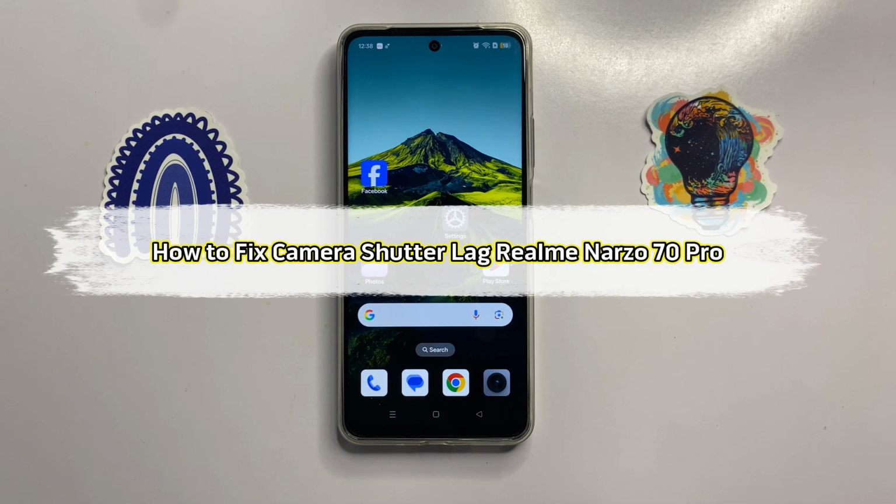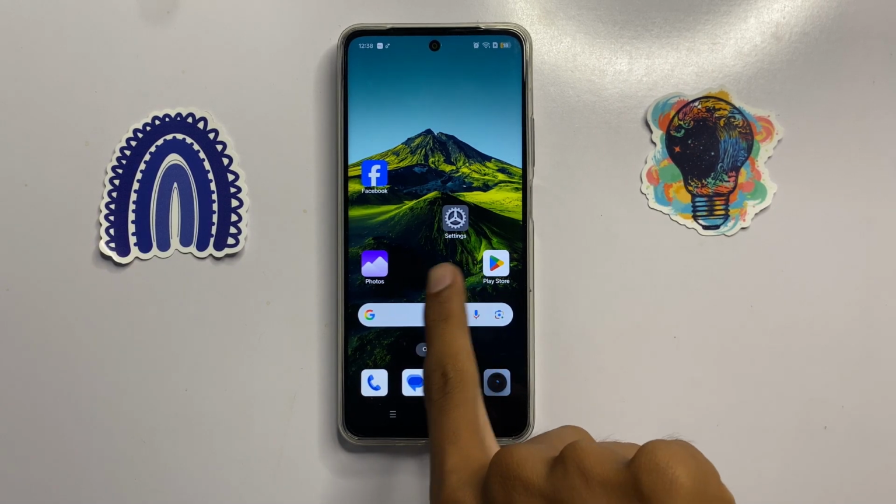What is up everyone, in today's video I am going to show you how to fix camera shutter lag in Narzo 70 Pro. So let's start the video.